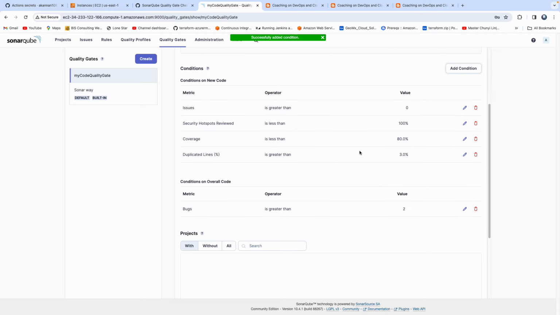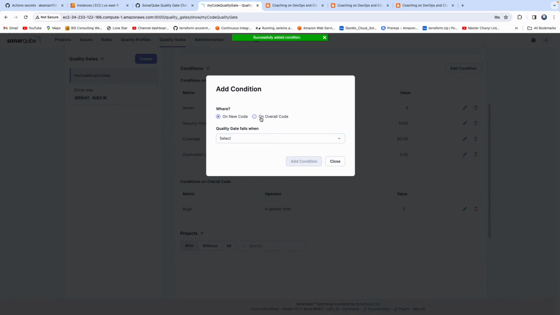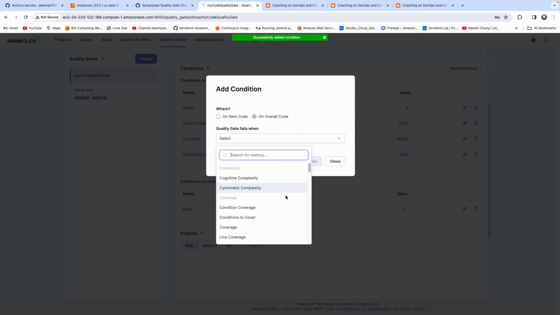So let me also add one more condition. Again, depending on the conditions, you can also add the number of unit test cases, whether you want to have 100% unit test cases pass or fail, whatever it is. You can add them, feel free to add them. So let me also add one more condition here as well.